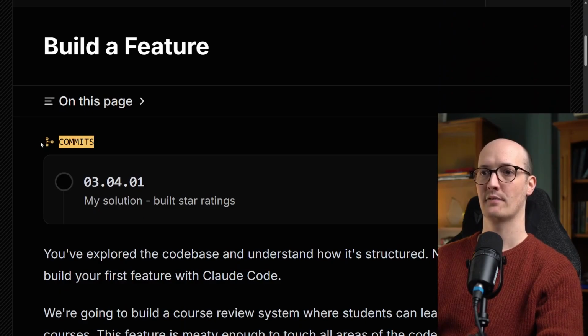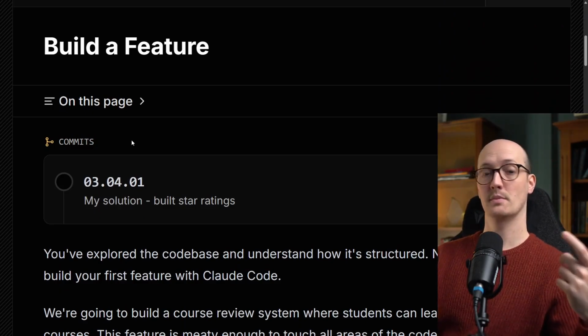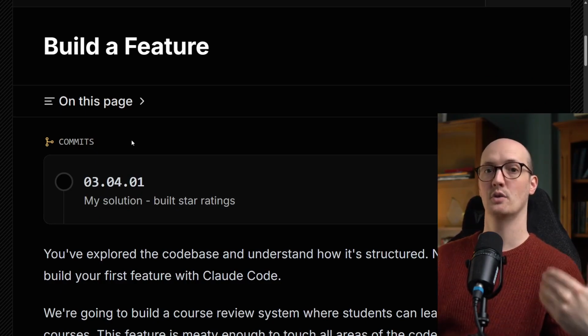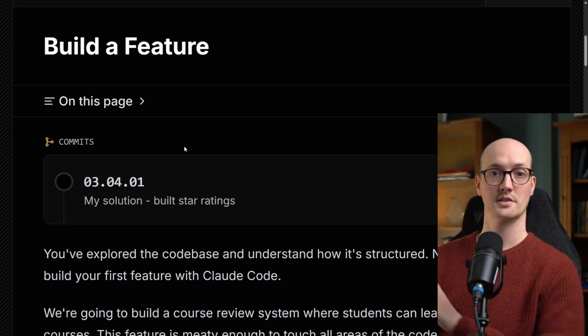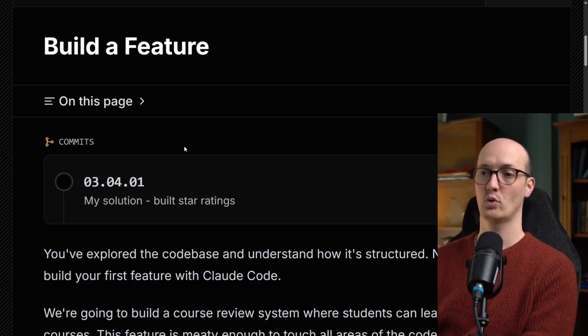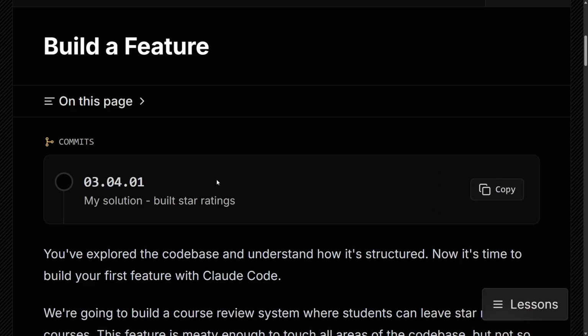We are on the first exercise page of the entire thing, which is just build a feature. And at the top here, we have a set of commits. What these commits do is they let you preview how the code is going to change throughout the lesson. This is the very first exercise in the entire course. So we start on the main branch, and if you want to see my solution, then you can go to this commit. Well, how do you go there, you may ask?